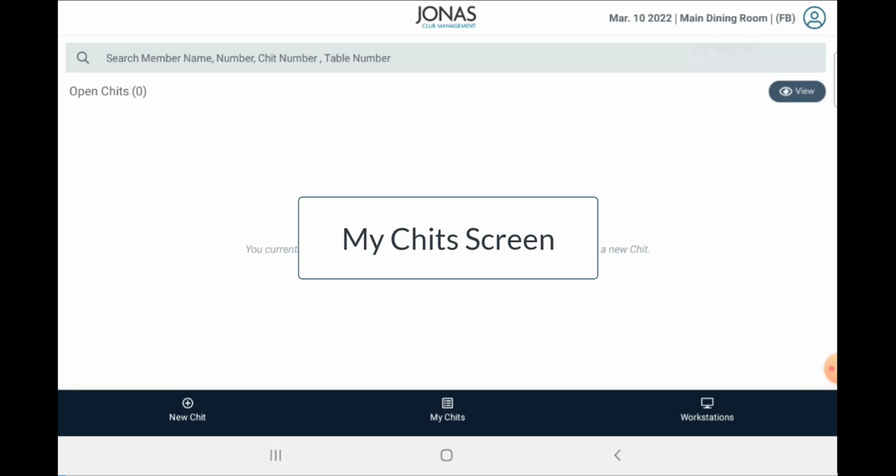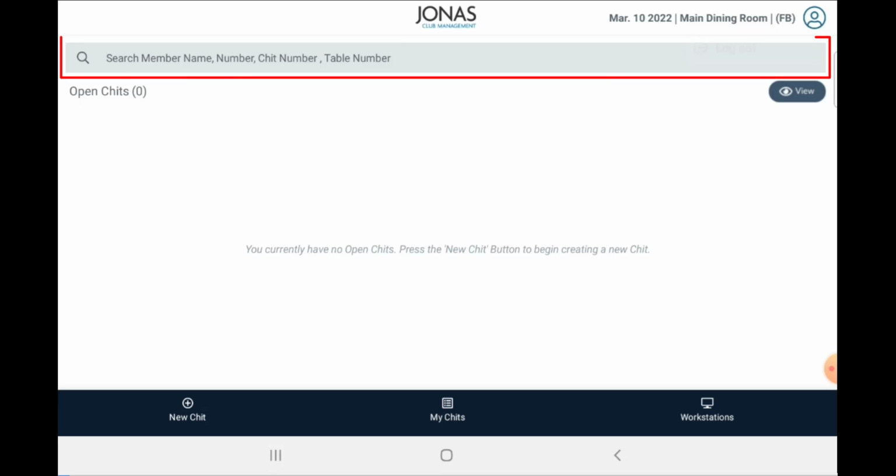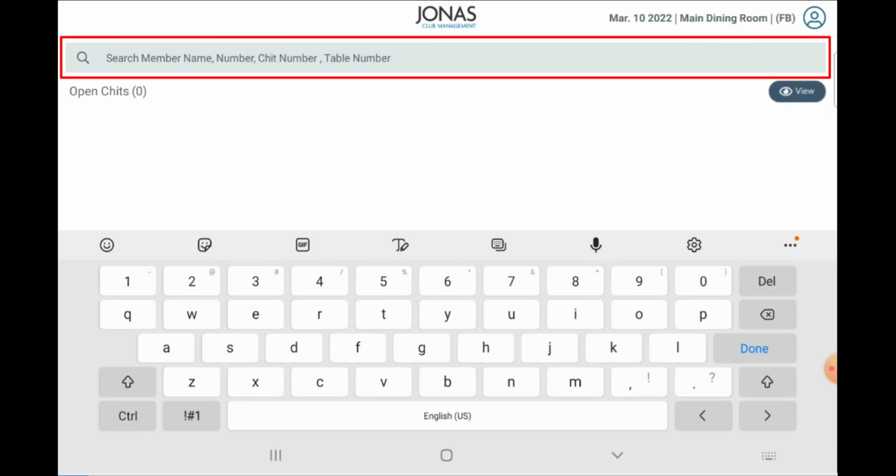Now when you log into the app, you will be taken to the My Chits screen. Here you will see any chits that you have initiated directly from mobile point of sale or even from the point of sale terminal at the club. Note that if you start a chit in the app, you can access it from a POS terminal after you have sent it to the printers. There is a search option if you need to quickly locate a chit.